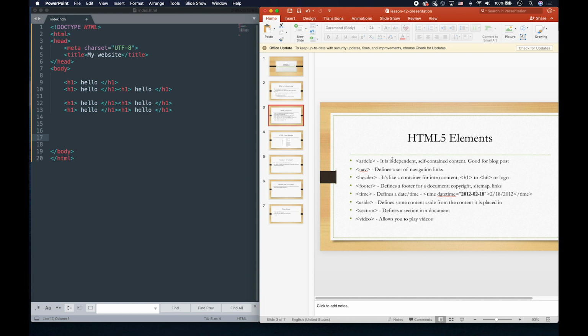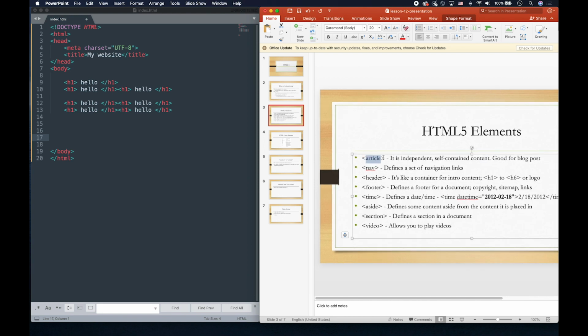HTML5 elements. So after dealing with the browser not knowing what you are talking about, with the browser being like, okay, I'm not sure what this is, HTML5 came out with some very well described tags or elements. Here I have a few of them. Okay, and let's see them in action.